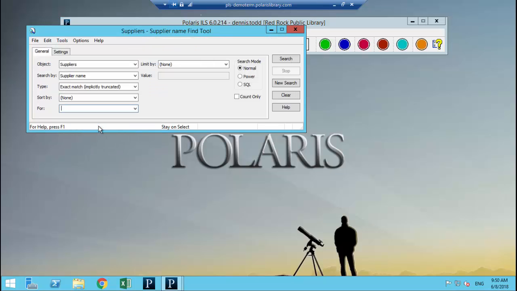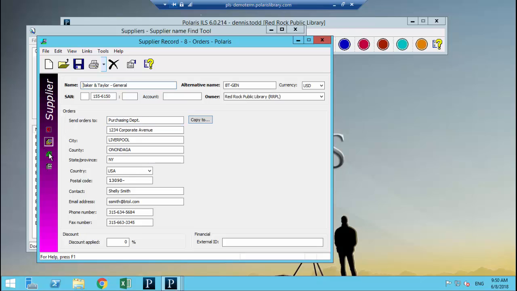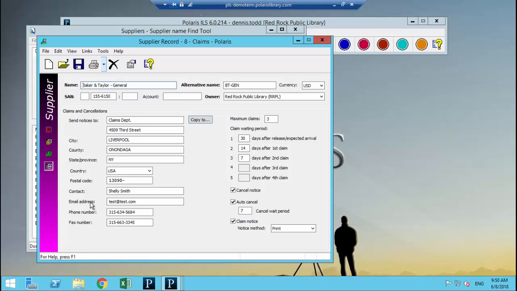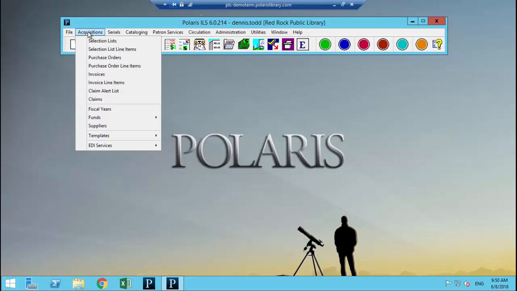So are the supplier records, our vendors. So if I look up Baker and Taylor, for example, and look at their supplier record, here's where all of the EDI setup is done. The electronic invoicing, which is a very key component of Polaris acquisitions. But as we look at the supplier record, we can see order contact information, payment contact information, and on the final view of this work form, we see all of the claim and cancellation behavior that is the default for Baker and Taylor.